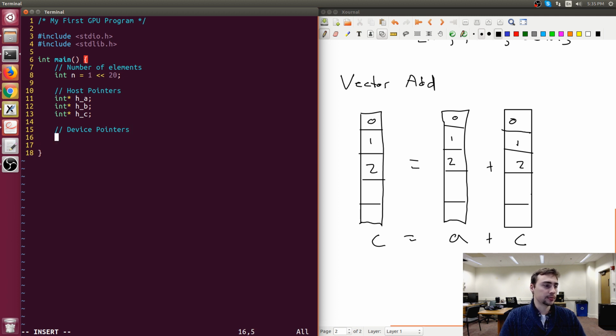These will be our device pointers, and so they'll still be integers. It's important to note that because we have CPU memory and GPU memory, these are two completely different things. So a GPU is going to have its own physical memory associated with it. So we can't dereference pointers from the CPU on the GPU and vice versa.